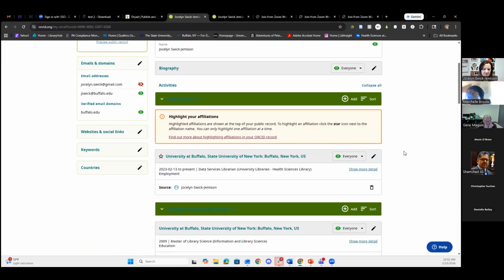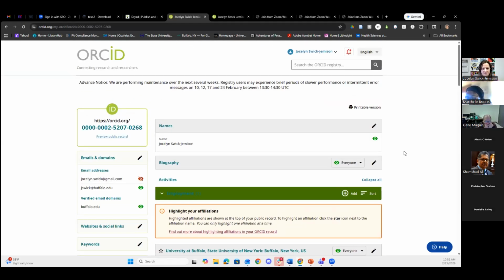But again, it's such a useful tool for keeping all of your information in one place. And again, allowing your publishers to automatically update it, and eventually using it to create your NIH biosketch. Keep in mind too, it's not an issue for me because my name is long and weird, but if you have a semi-common name, having a persistent identifier is super important for being able to distinguish your work from other people with the same name or similar names.